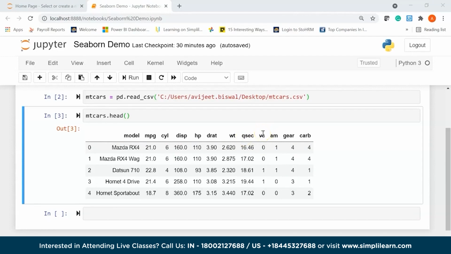Then we have something called VS. This is the type of engine for each of the vehicles. So 0 stands for V-shaped engine and 1 stands for straight engine. Then we have AM, which is basically the mode of transmission. So 0 is for automatic transmission and 1 is for manual transmission. Then we have the number of forward gears present in the vehicle, and then we have CARB. This stands for the number of carburetors. A carburetor is a device for supplying a spark ignition engine with a mixture of fuel and air.